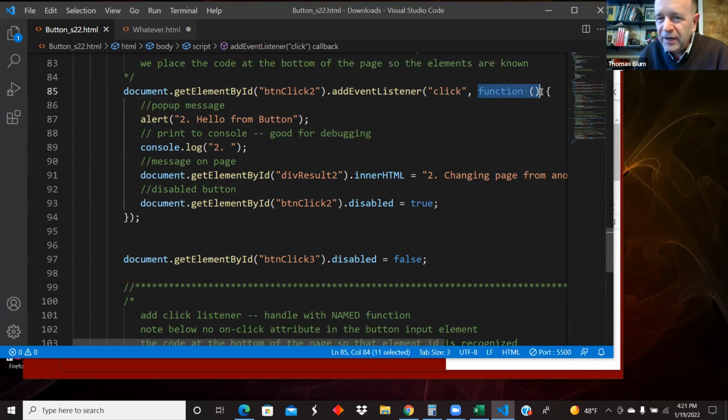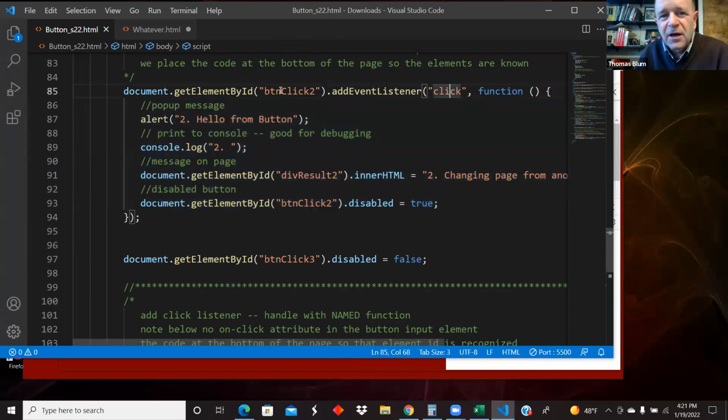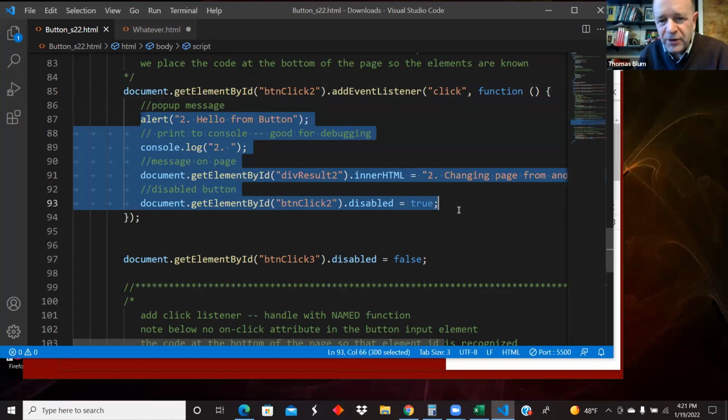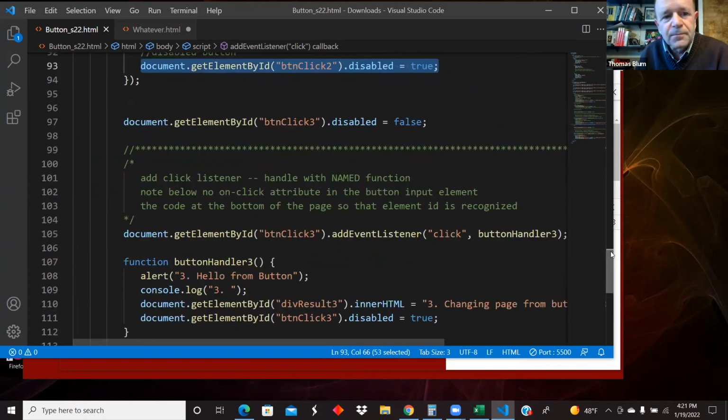And now what I'm doing right now is what's called an anonymous function. I'm just saying right away, okay, here's that function. So if you click button 2, here immediately is what I want you to do. So I don't name the function. I just immediately start giving you the function. Again, an alert, a console, change something on the page, disable a button.